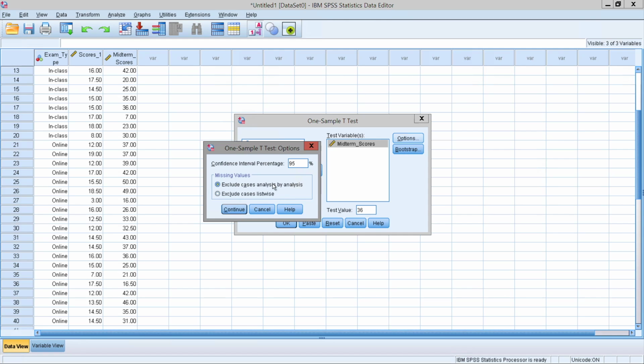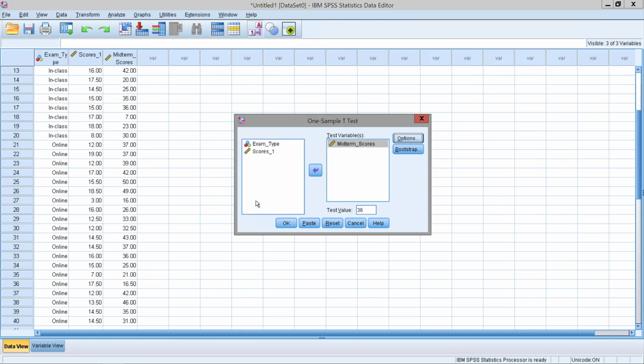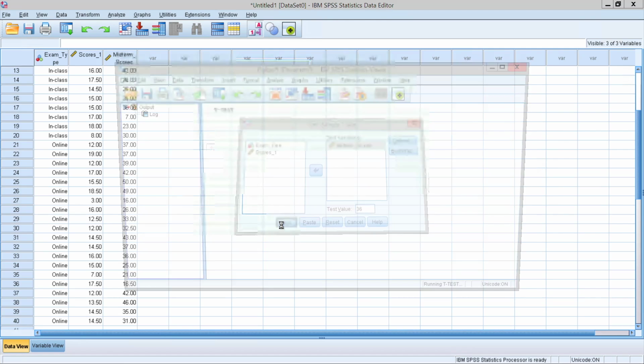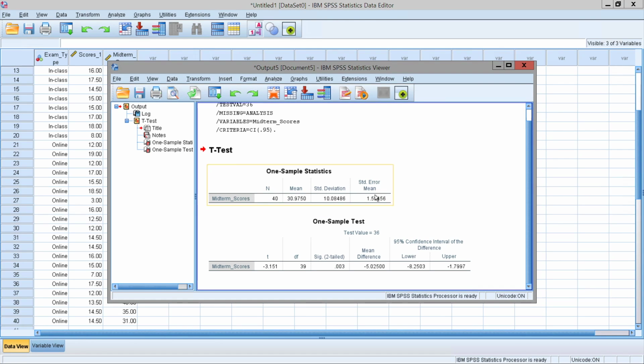So what does that mean? That means that for every value that exceeds a p of 0.05, we'll be rejecting the null hypothesis. Okay, let's actually conduct the test. So we'll press OK. Notice how SPSS automatically generates the descriptive statistics. The mean average of our midterm score is 30.97, or 31. SPSS will then compare that value to the hypothetical value of the population, which in this case is 36.